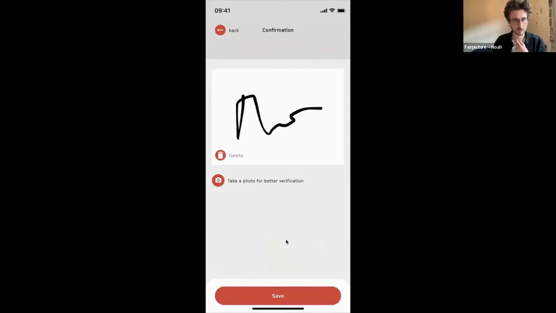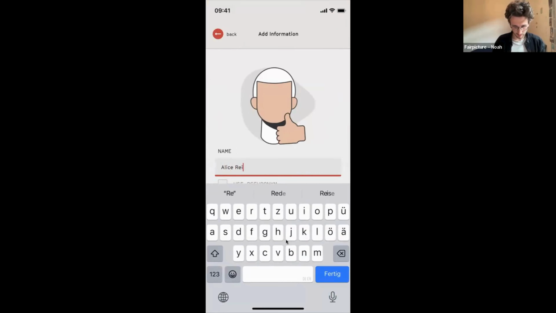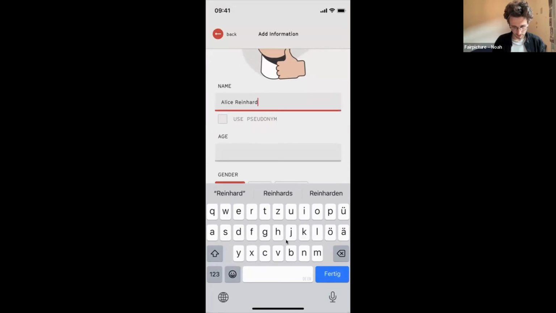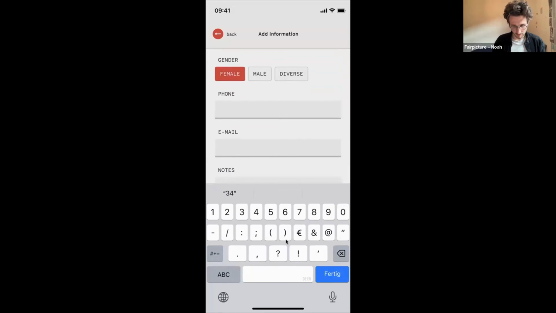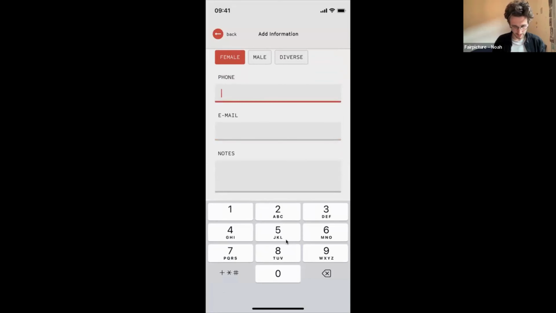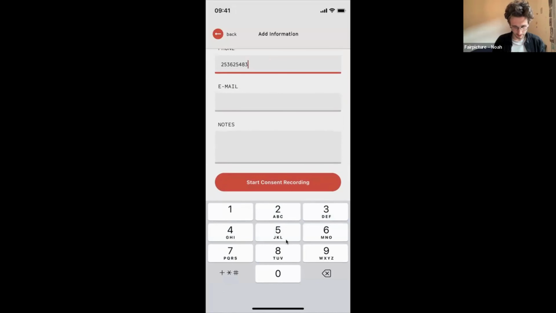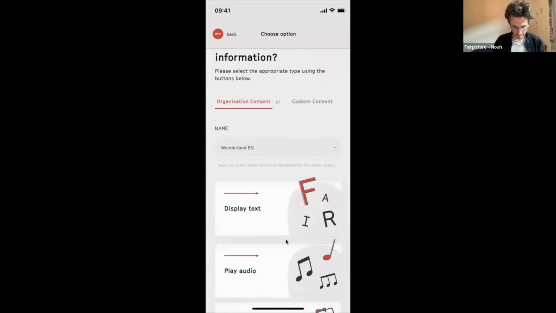Now there is another case. I want the consent of a child, and in order to get it, I will first ask its mother to give consent to use that child's image. So I would, for example, add Alice Reinhardt, state her age, state her gender, and here I can, for example, add a phone number and start consent recording.